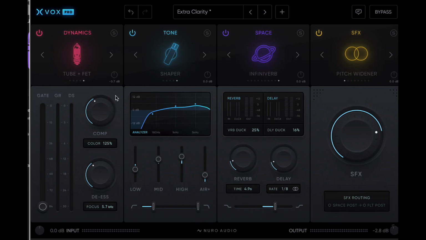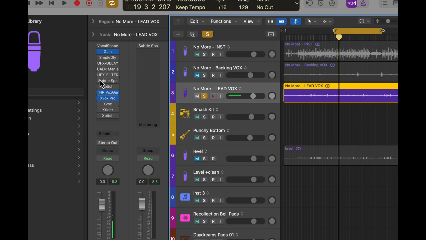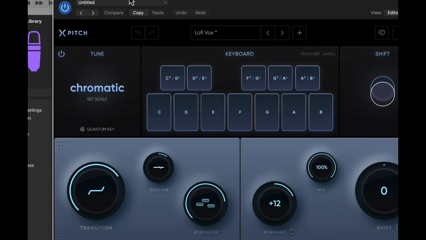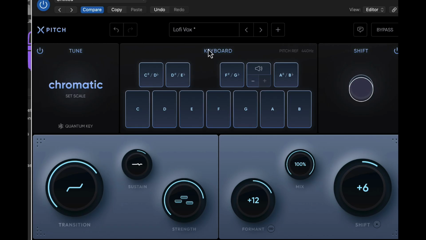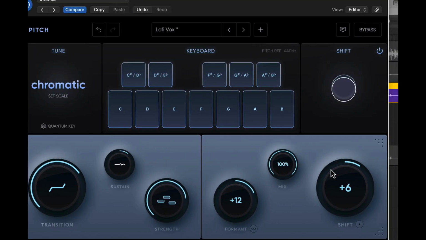So there's a lot of similar features, and some of them have more than others, but I think between XVOX, XVOX Pro, and the VoxGuru kind of sits in the middle between XVOX and XVOX Pro. But the bundles, though, with the XVOX Pro bundle, you also get the X pitch, which is like an auto tune kind of thing, and also this format shift. So there's that as well.